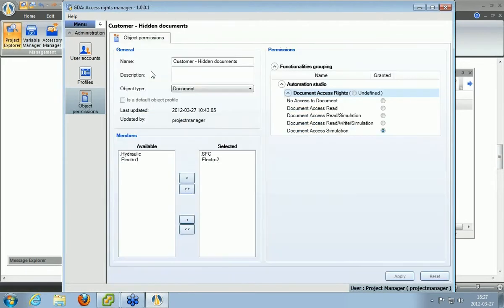So when you create a new object permission, originally there is nothing in the selected list, and by default you have no defined document access rights. For this one, I want to define the document that the customer needs to be able to simulate if he wants to have the project work. So I have added the two different documents here.